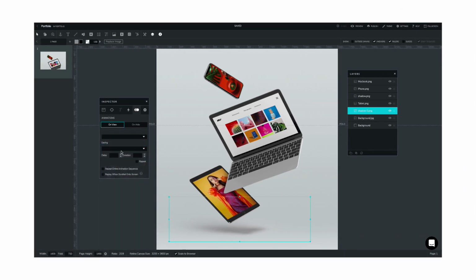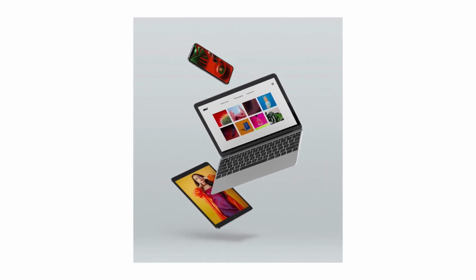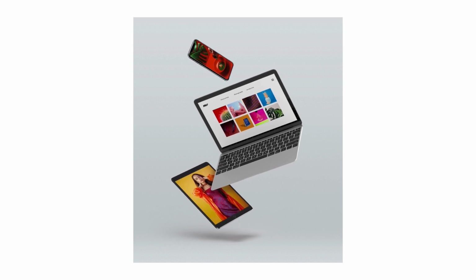Finally, we have our shadows on separate layers. The more you break apart your design, the more control you'll have over the animation. Here we're just going to fade in the shadows as the devices drop down, and we can use the live preview to get it just right. Okay, now that our basic layout and animation is done, it's time to apply some simple interactions.